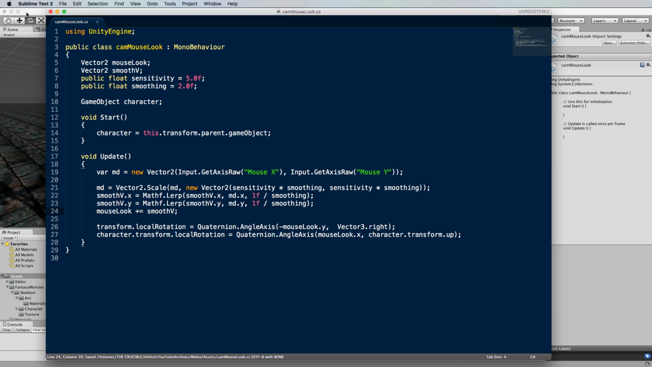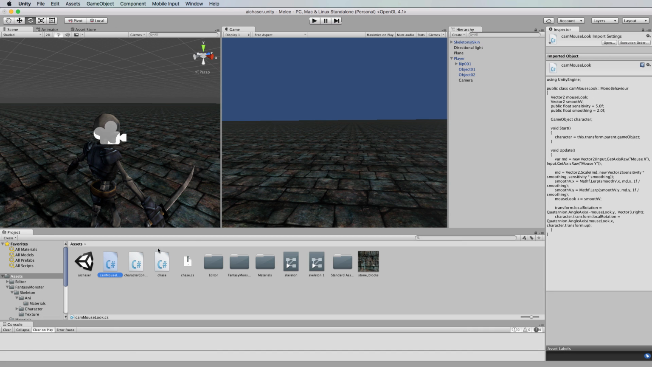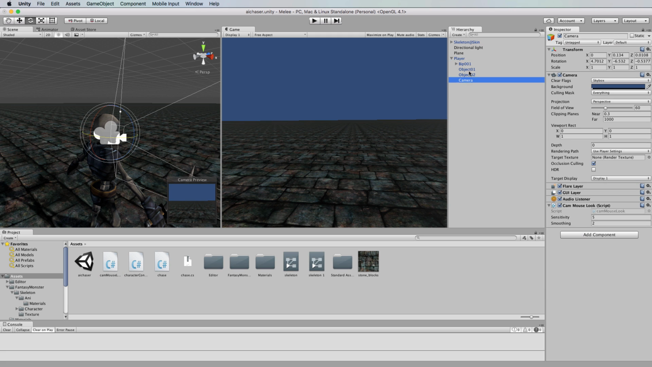Go back to Unity and grab that mouse look code and attach it to your camera object. Okay, and the camera object is attached to player.